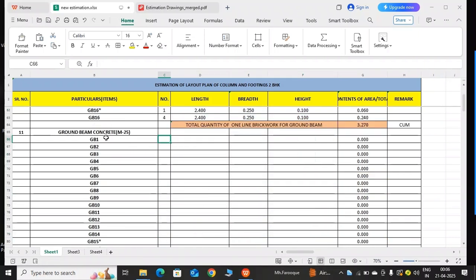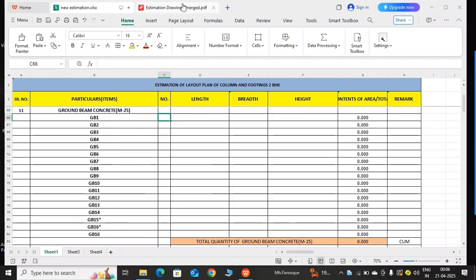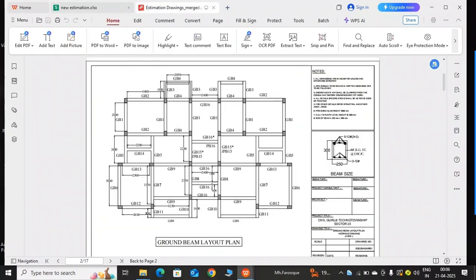Engineers, I am coming to ground beam concrete. We use M25 grade of concrete here, and we need the AutoCAD drawing again. As this is ground beam concrete, we need the ground beam plan. We should write GB1, 2, 3, 4, 5 until GB16. I'm coming to the drawing here. We need this ground beam layout plan. On the same basis, you should write GB1 till GB16.